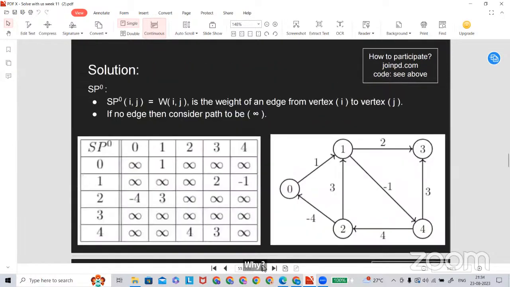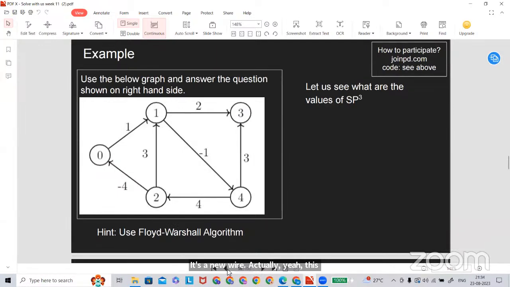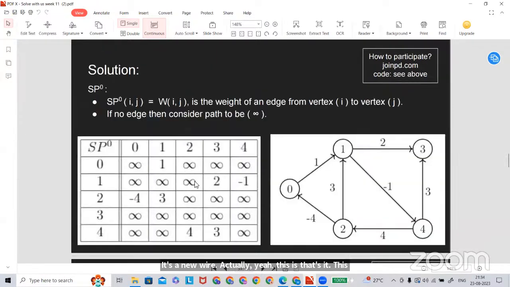It should be "via". Actually, this is an error. This should be the updated one, because "via" means it is not saying you cannot go with that. It says that, yes, you can go with that.